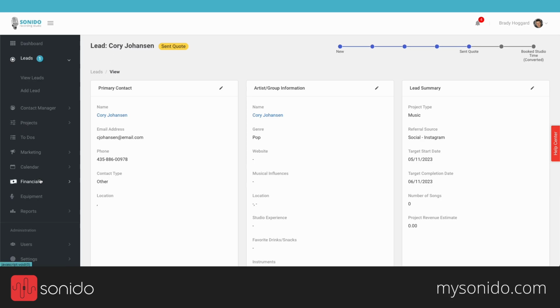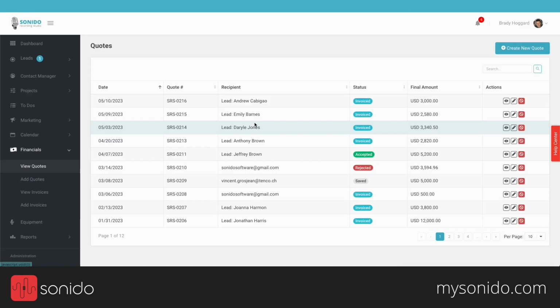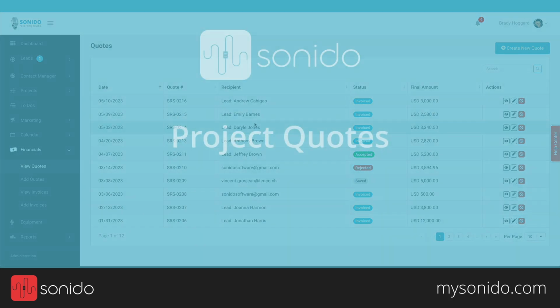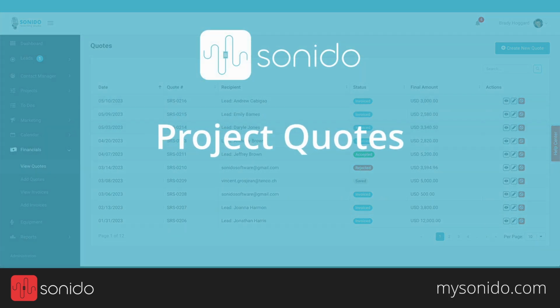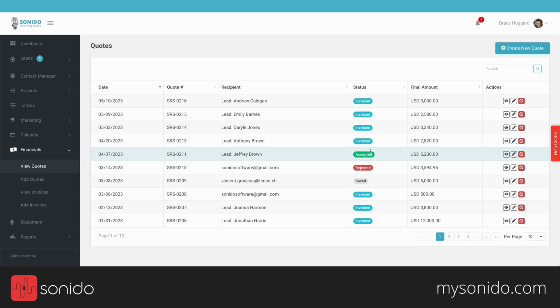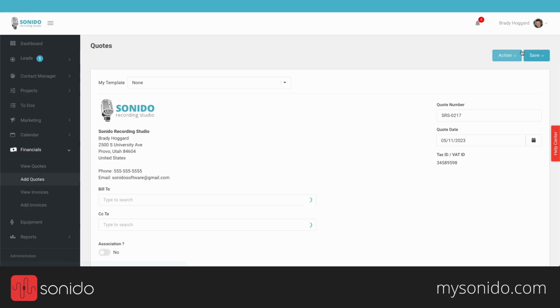So here in Sonido, we're going to come over here to the financial section and click on View Quotes. Now from this view, we see all of our quotes that we've created in the past. We can see the status of those. Some have been invoiced. Looks like this one was accepted. This was rejected. So we can see what's going on with every one of these quotes that we've been sending out. Let's go ahead and create a new quote for Corey.